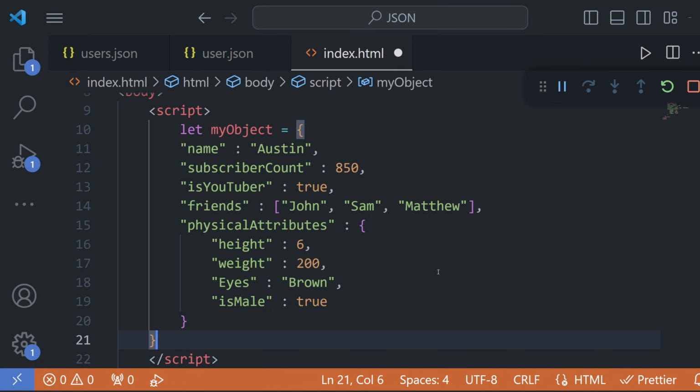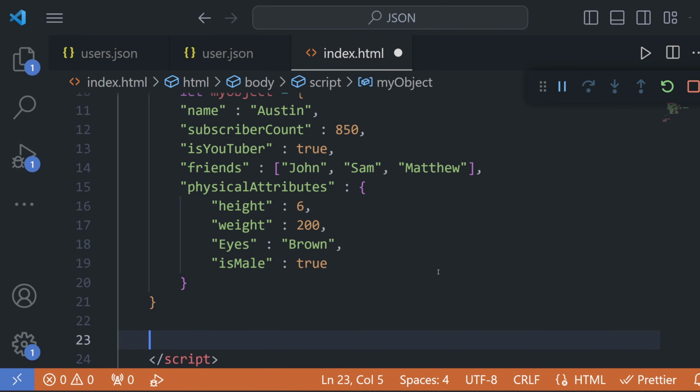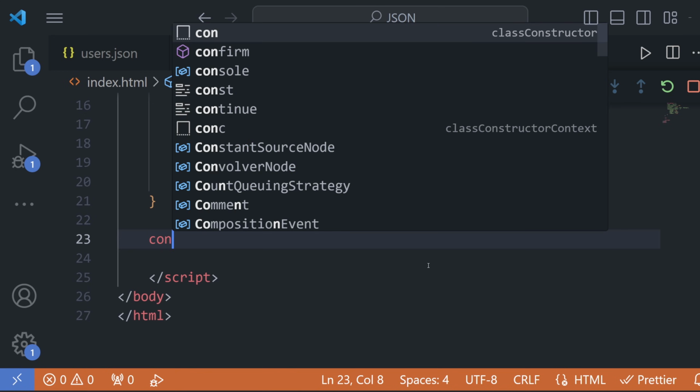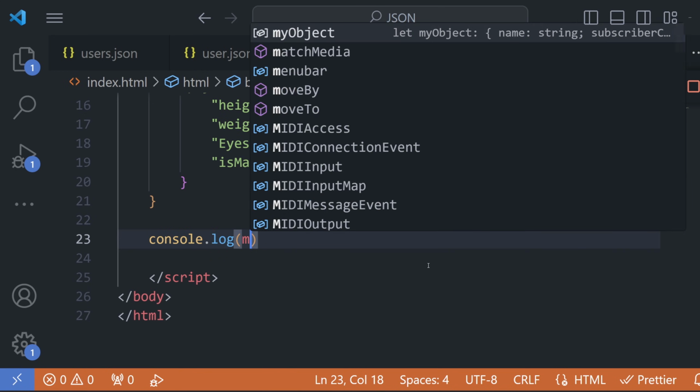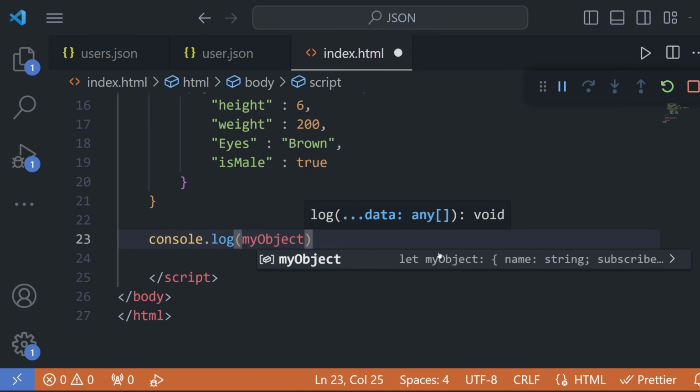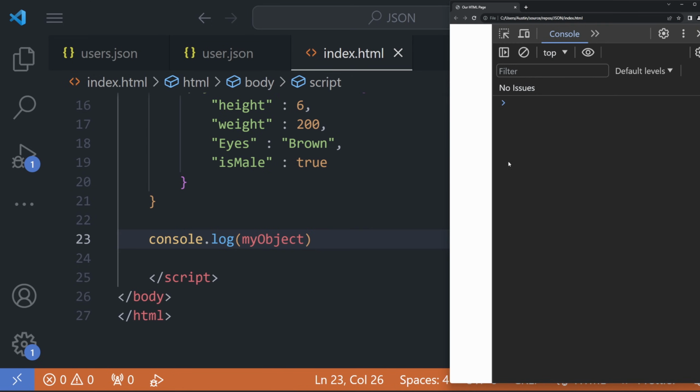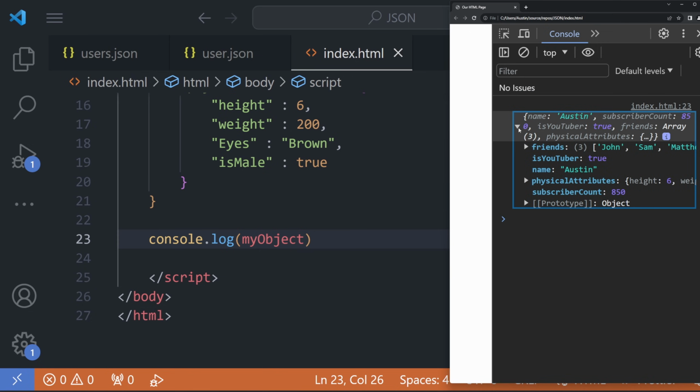Now that we have this JSON object stored in a variable, let's go down here and add a console log statement so we can print it off to our console. So we'll just say console.log, and then in here we'll pass in myObject and see what happens. So if we go ahead and save this file here, open up our console, and refresh the page, you can see that we now have in our console this object that we have created using the JSON format.